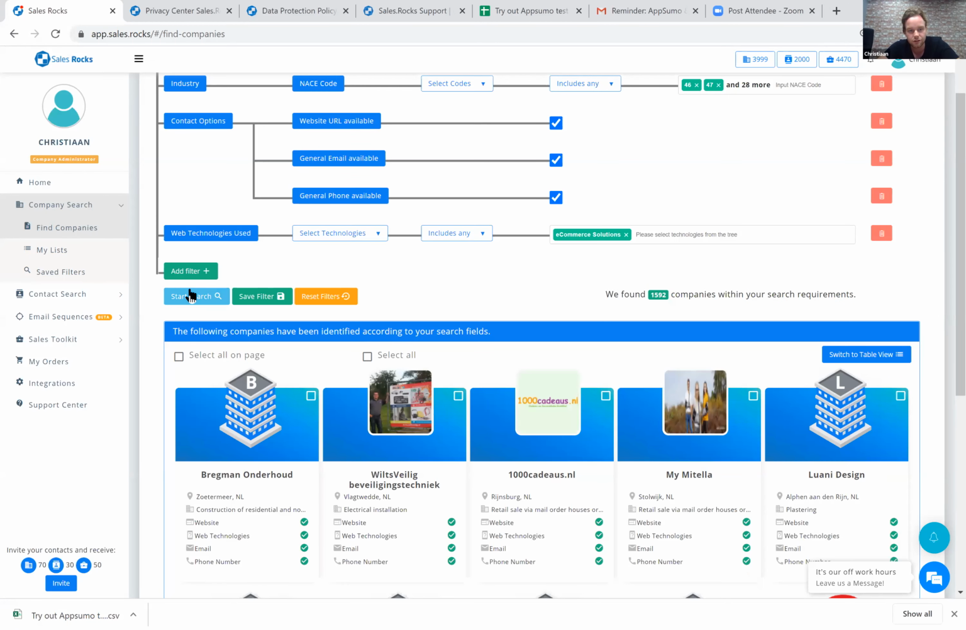So I'm doing the search again, and the number is much lower, of course, because we've now included organizations that have an e-commerce solution. This could be, for example, a checkout or PayPal, whatever for an online business.